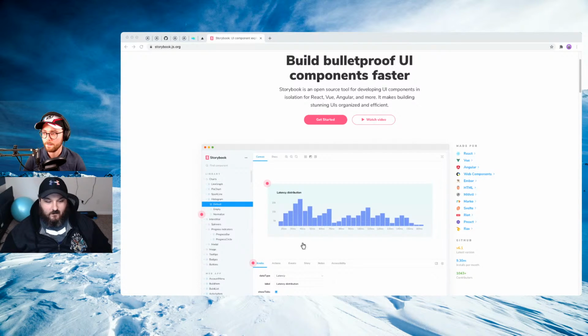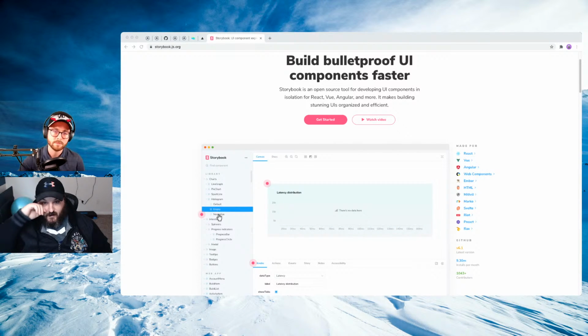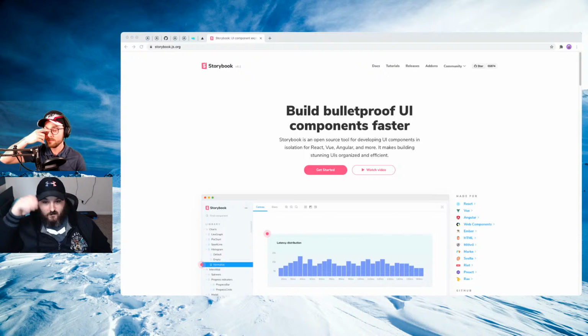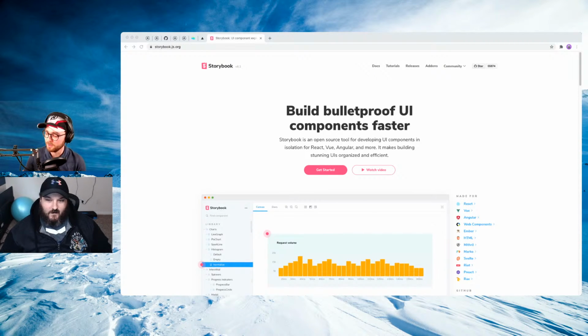I'm a really big fan of the molecular style of breaking up components into like atoms and molecules and organisms, that kind of stuff. Yeah. Me too. Me too.